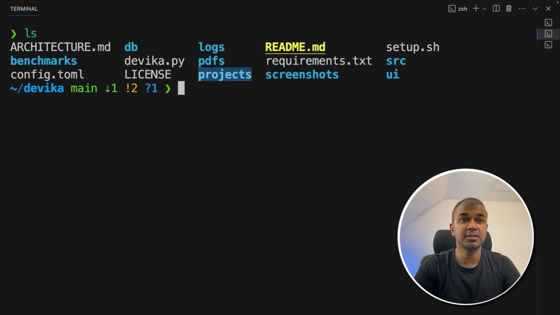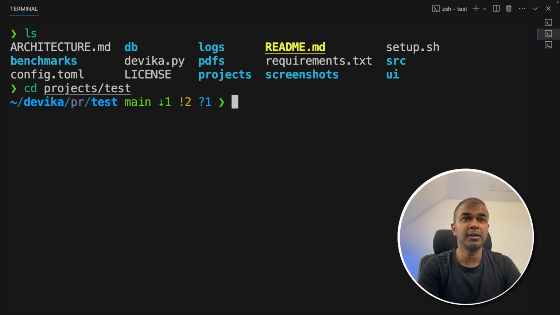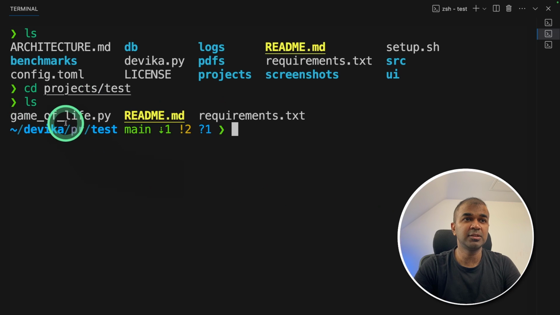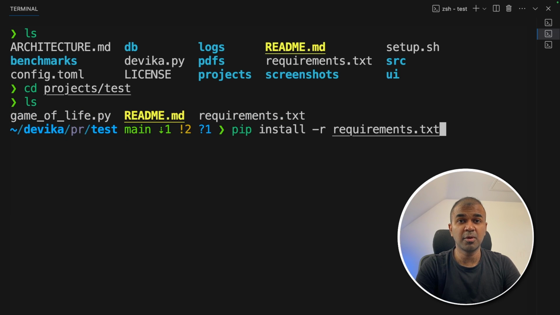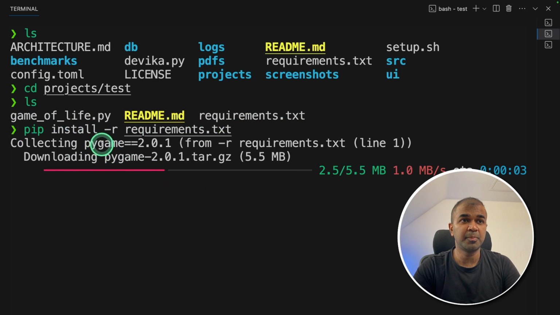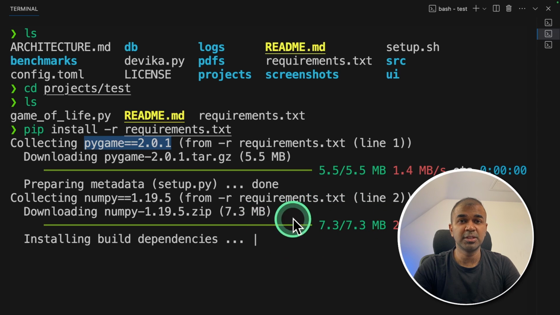Go inside projects. So cd projects, and inside that I created a project called test. That's what we defined in our user interface. Then click enter. Now inside this folder, you can see three different files. That's what we saw on the screen: game of life, readme, and requirements.txt. Now I'm going to run pip install -r requirements.txt. This will install the pygame package and all the dependencies.